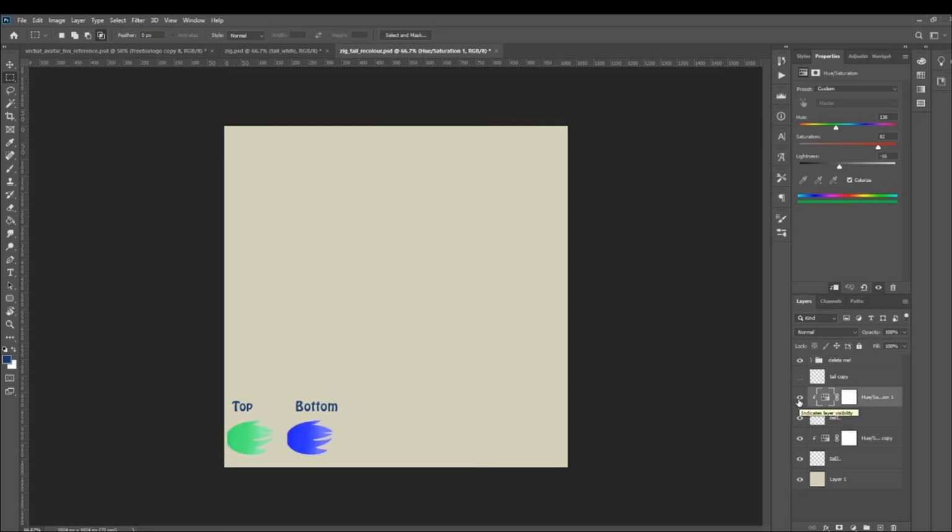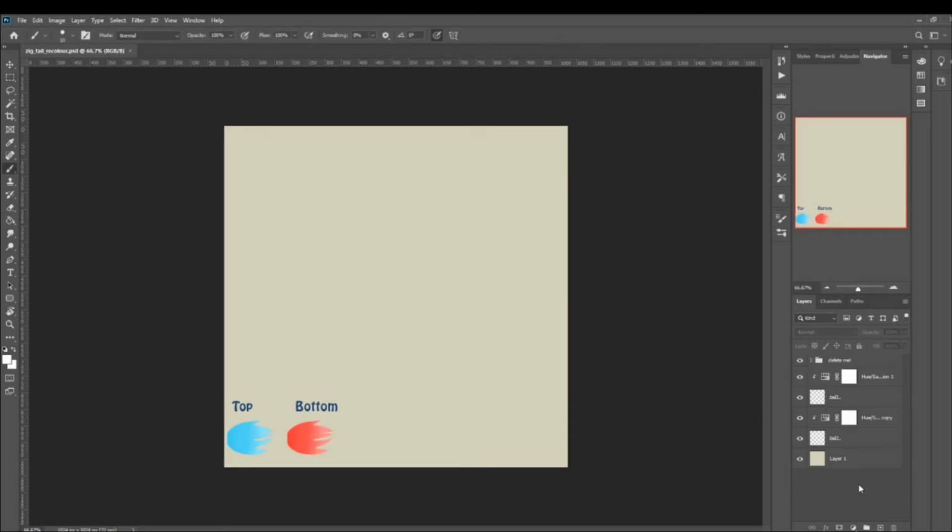If you would want both of the tail parts to have the same color, you can simply just delete one of them and copy the other one that you would want to have the same and put it in clipping mask.